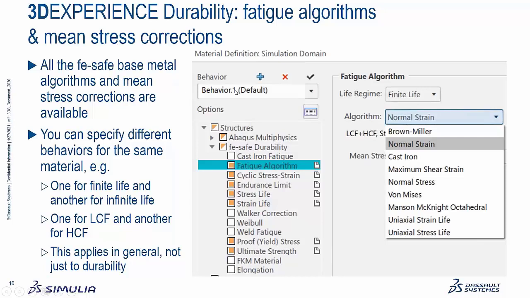This is not specific to durability. This actually applies to general structural simulations, right? So you might use one for an NVH kind of situation and a different one for ultimate strength use cases, right? You might have different material behaviors. The one would be mostly linear, of course, if you're dealing mostly with NVH. And if you're doing ultimate limit states, you would typically include nonlinearities in that kind of situation.